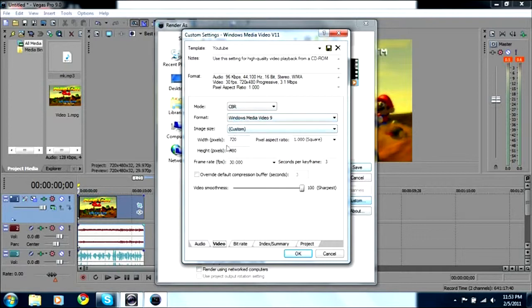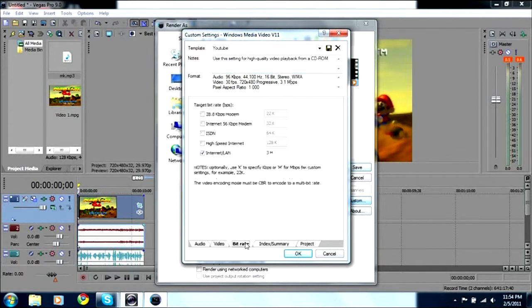So go to custom, audio is fine, make sure you have include audio checked, CBR, Media 9, image size, do custom 720 by 480, do the 1.000 where it's a square, frame rate 30, video smoothness 100. I mean, if you wanted to decrease the quality, I guess you could do that. Not sure why you would. Alright, so then you have here the things that should say audio this, video this, progressive. It's good to see progressive in there. That'll be higher quality.